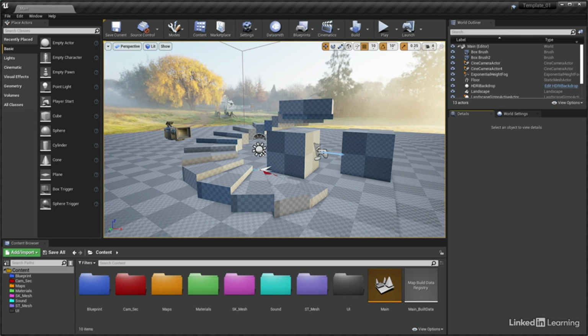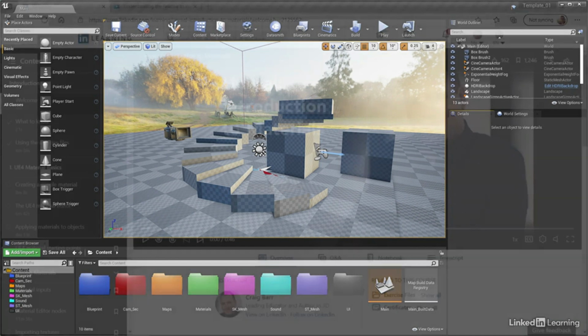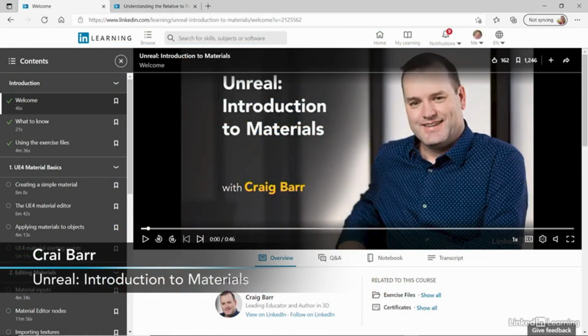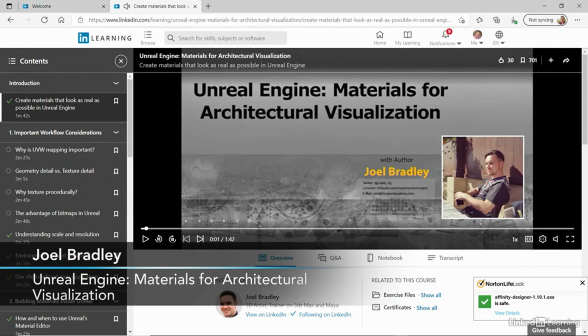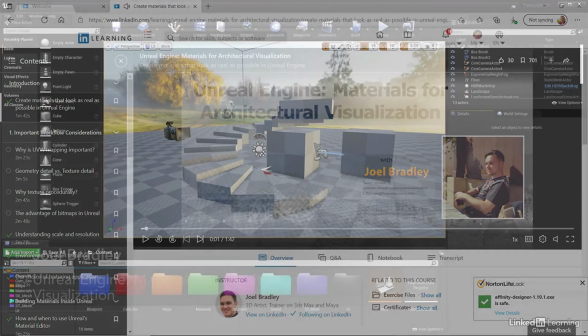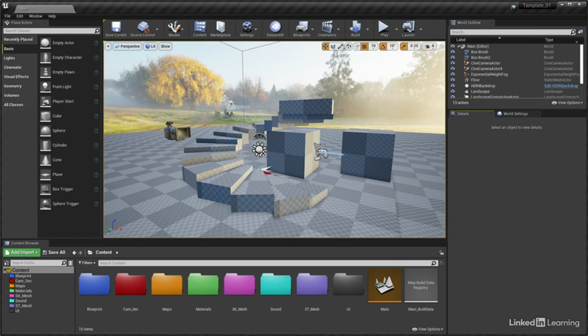And whilst explaining Unreal's material system is beyond the scope of this particular course, there are certainly courses in the LinkedIn Learning Library that can help if needed, such as Craig Barr's Unreal Introduction to Materials course and Joel Bradley's Unreal Engine Materials for Architectural Visualization. Suffice it to say for this course though that adding a few well-chosen, as in often used, master materials to our template would be a big help in terms of speeding up our overall production process.